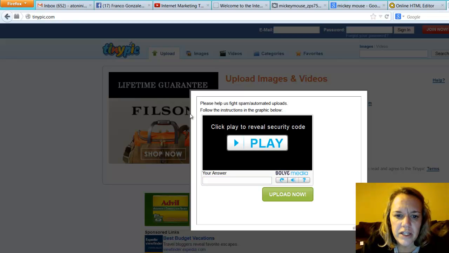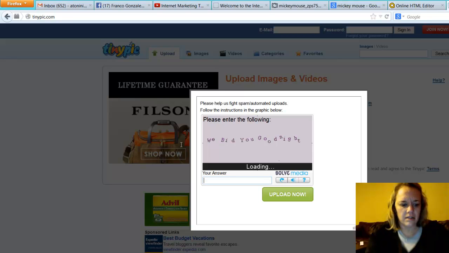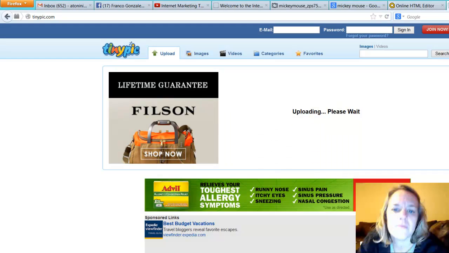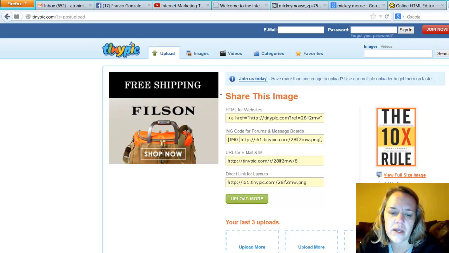And then you have to play this little video, and we'll just play it for you and show you kind of everything that's involved. And you can decide, do you want to use TinyPic or do you want to use something like PhotoBucket? And they're both free, but it's just different. Now we have to enter this little code so they know that we're not a computer or a robot. Okay, and then it's going to give us all the same stuff that we said to do. So you can use the same types of links. And there's my picture, and this is the direct link. Okay, so it shows you the same things that PhotoBucket does.